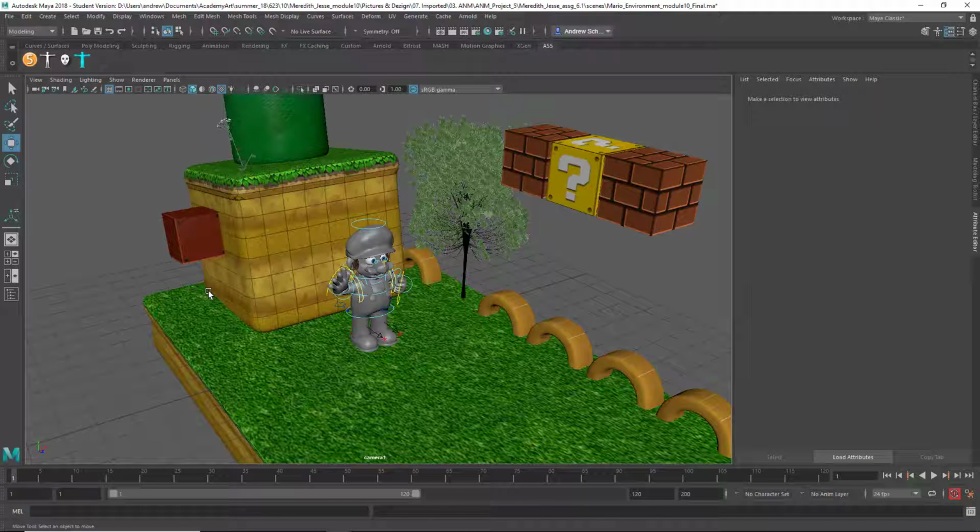So all the source images should be in the source images directory. All the scene files should be in the scenes directory. And there should be only one project folder.